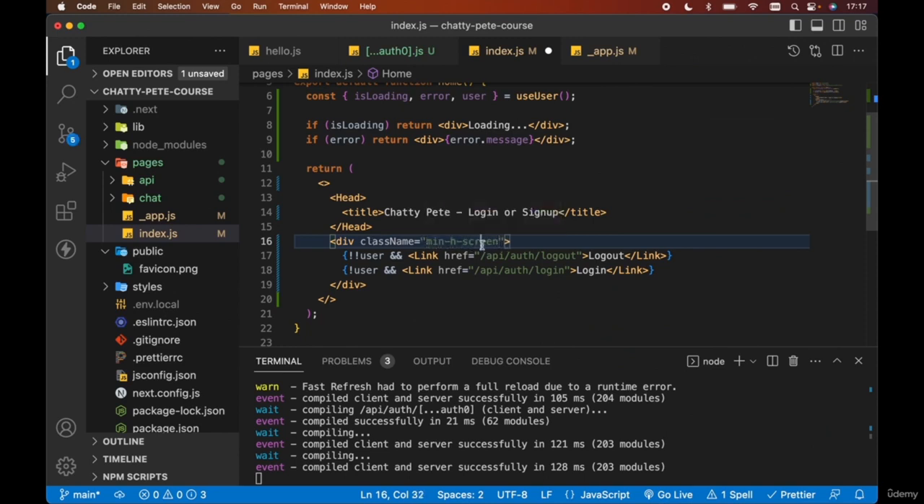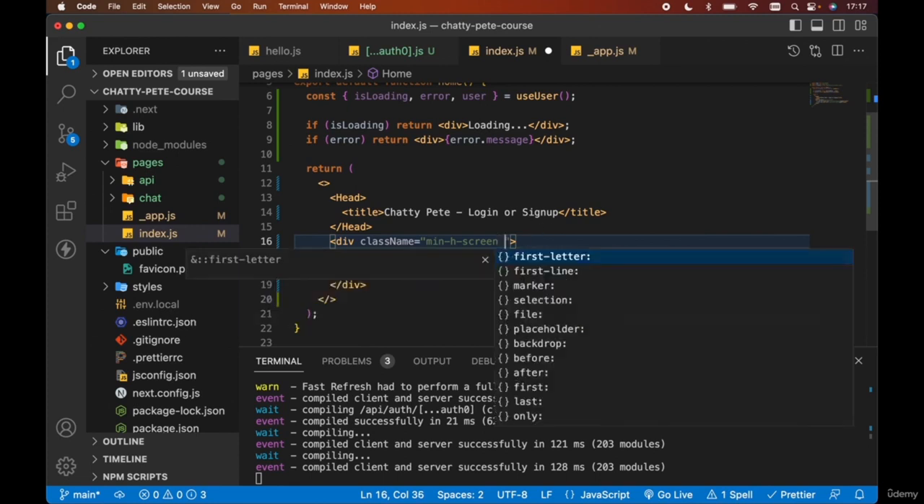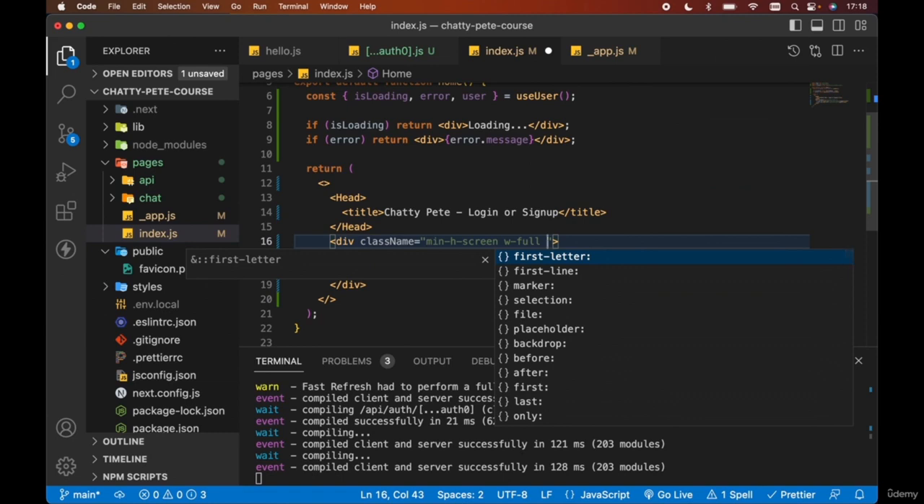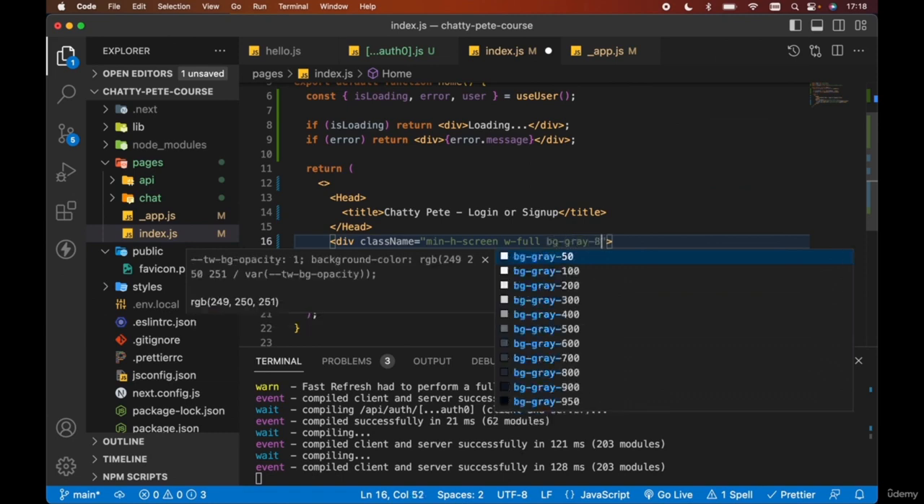min-h-screen class from Tailwind CSS, which will give a minimum height of 100 viewport height. So essentially the full height of the screen. Then we can add a w-full, which will give us a width of 100%. Next, I want to add that dark blue background color. So I'm going to go bg-gray-800 here, which will give that dark gray/blue background color.